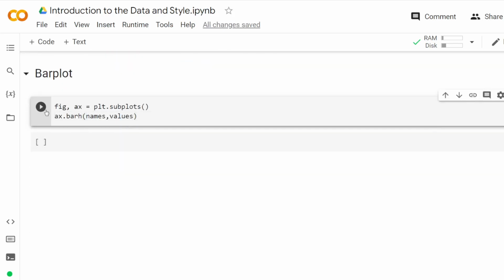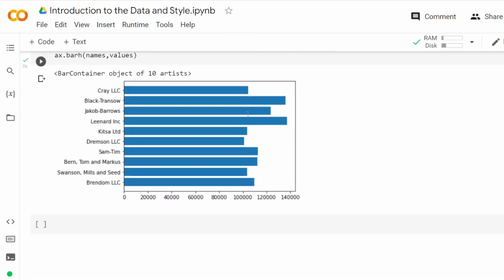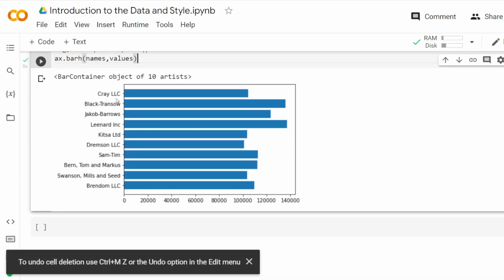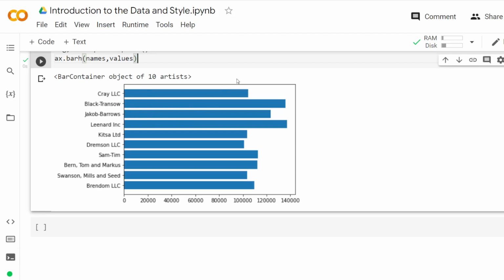So we run this, and as we can see here, we have the data plotted in a bar plot. We can see here for each company in a very easy way which of them has the most sales, or which of them seems to have the most of the sales.